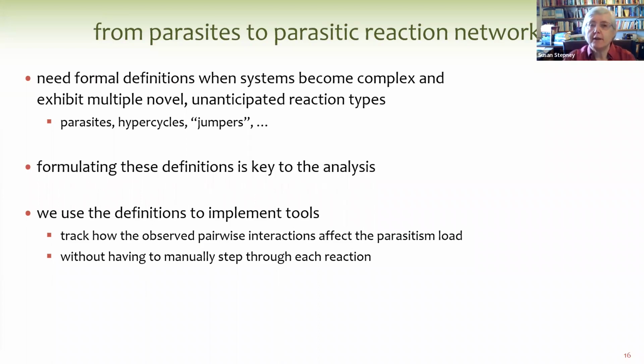And formulating these definitions then becomes key to what analysis we can do, because we use the formal definitions to implement our analysis tools based on those definitions. And so we can track how things such as the pairwise interactions affect parasitism and so on, without manually having to step through the reactions. When we first started doing this, there was a lot of manual examination going on of what on earth is happening here. But eventually, obviously, we wanted to automate this, and we automated it based on the formal definitions of the various reactions.